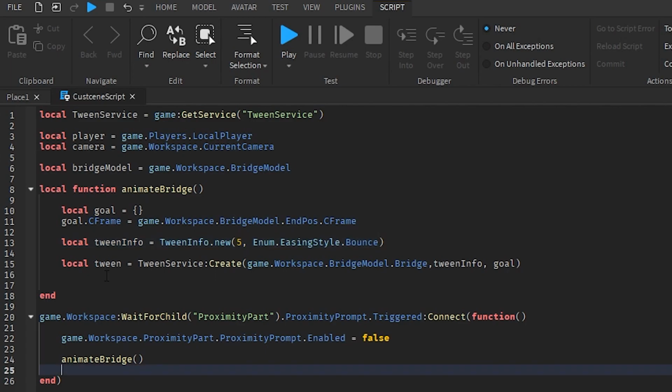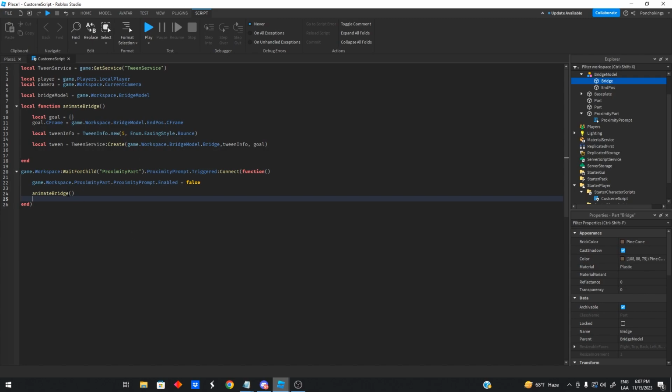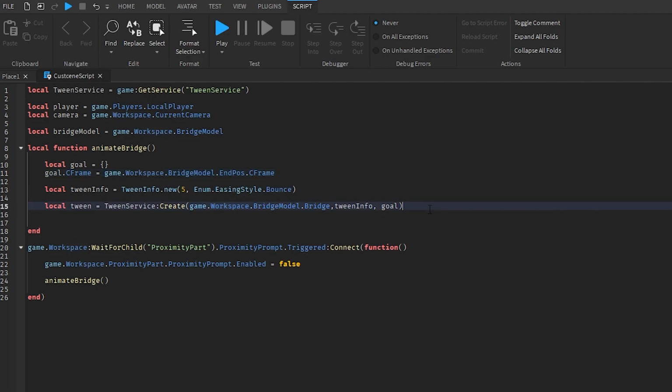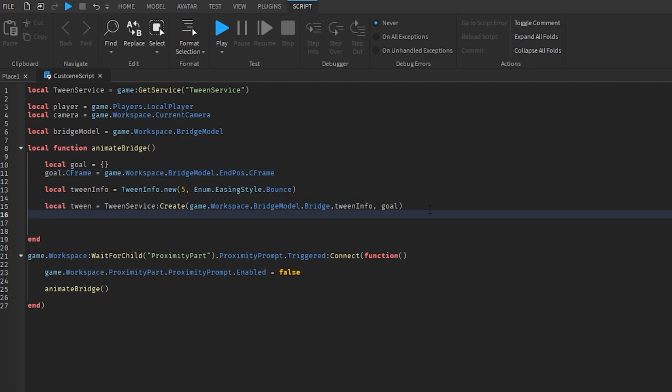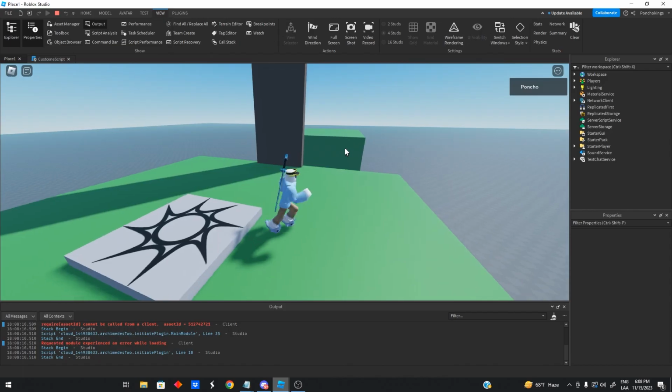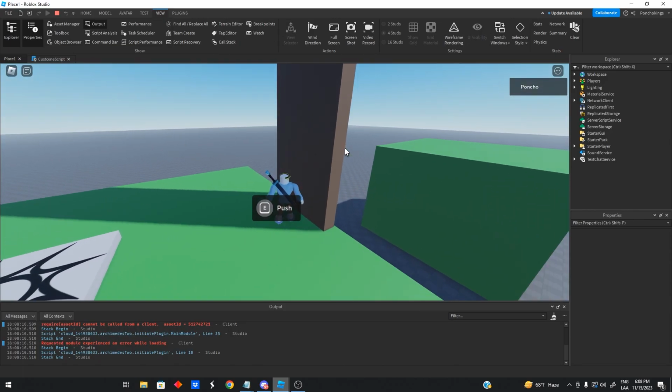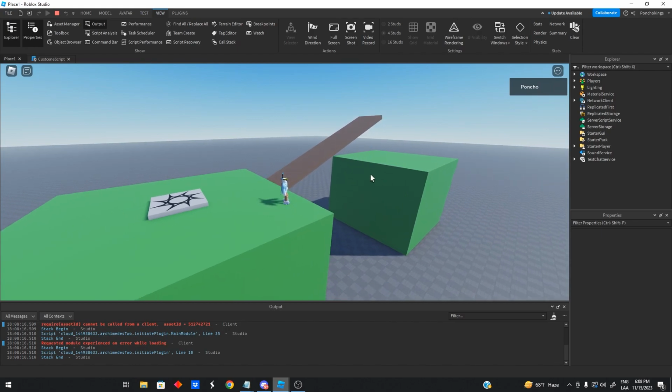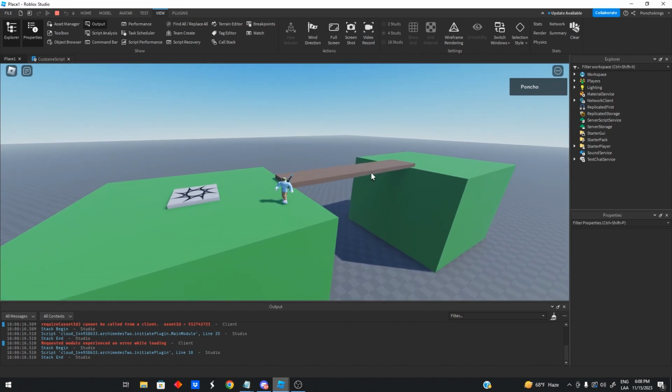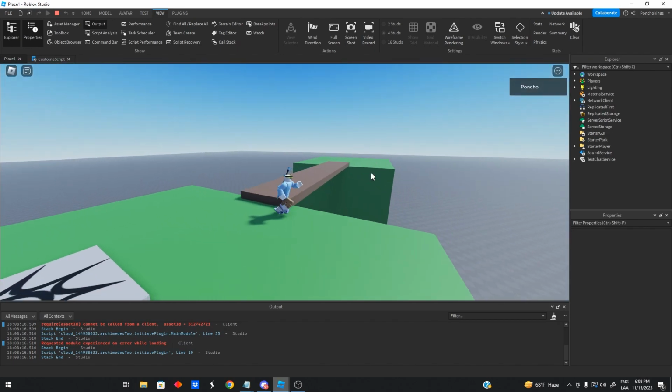So now we have our animated bridge, right? Actually, at this point, we can go ahead and test it. So let's just see if it works. Okay, yeah, I forgot to run the tween. So after this, we're gonna do tween:Play. We gotta do this little line so our tween actually plays. So let's go ahead and try it again. And now we can push our bridge, and there we go. We have a bouncy bridge, and it looks pretty cool if you ask me.